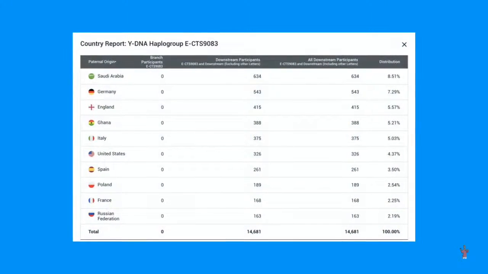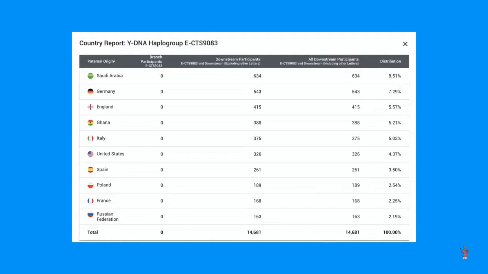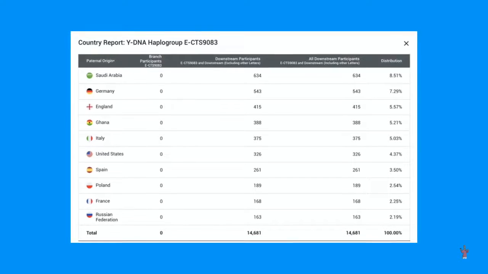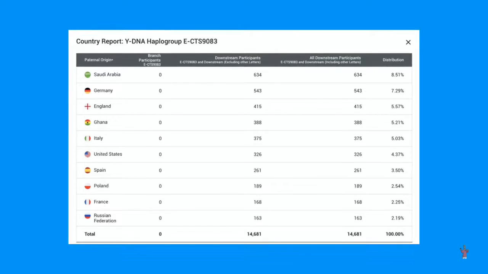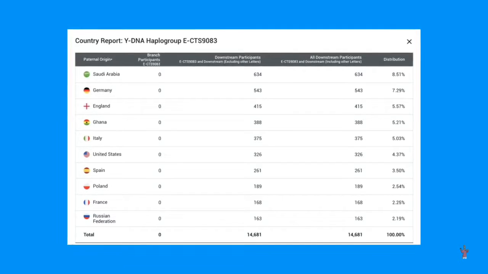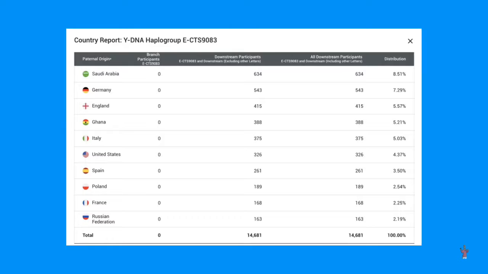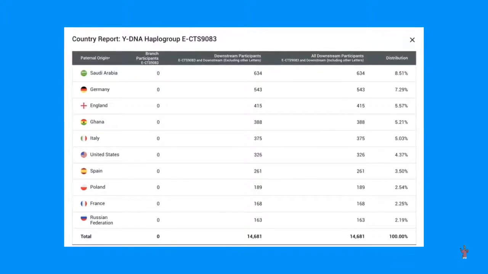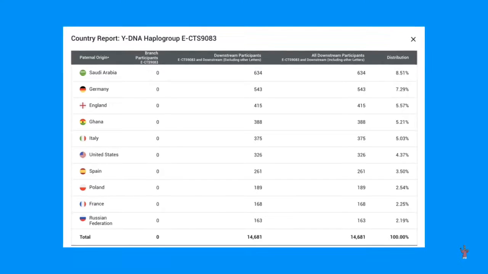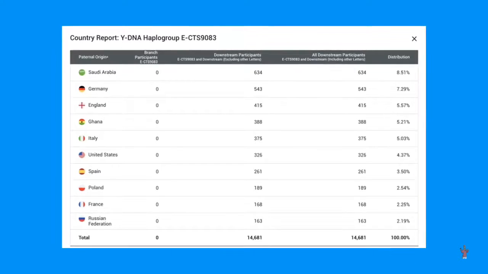Then next we look at another branch, which is the country report for Y-DNA haplogroup E-CTS9083. And again, the paternal origin starts with Saudi Arabia, then Germany, England, Ghana, Italy, United States, Spain, Poland, France, and the Russian Federation.